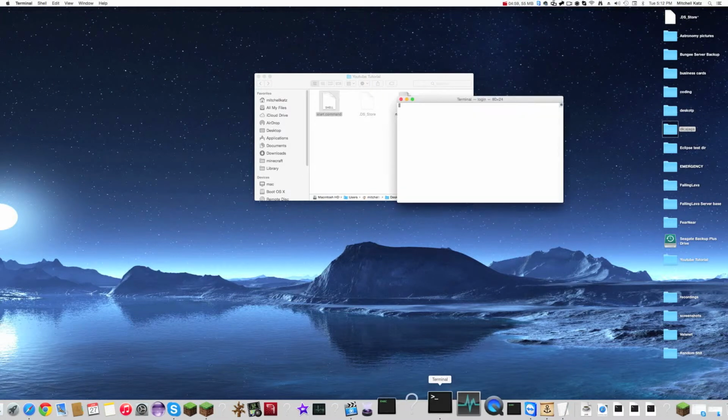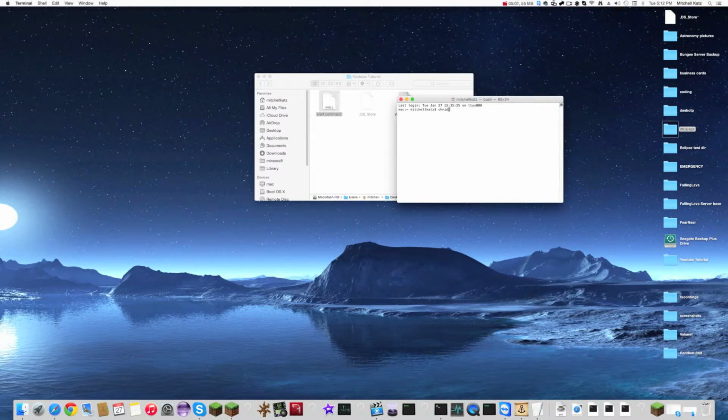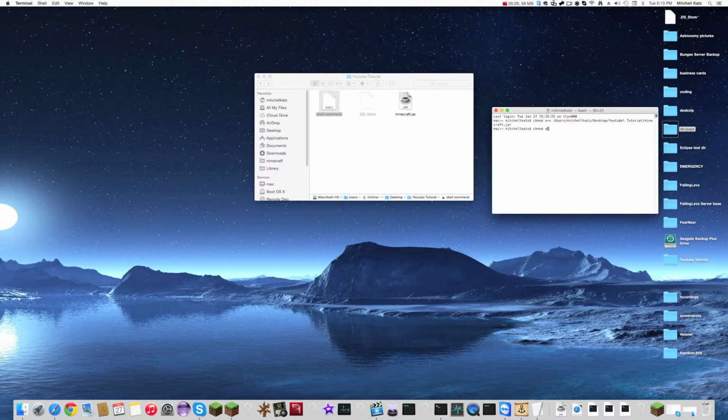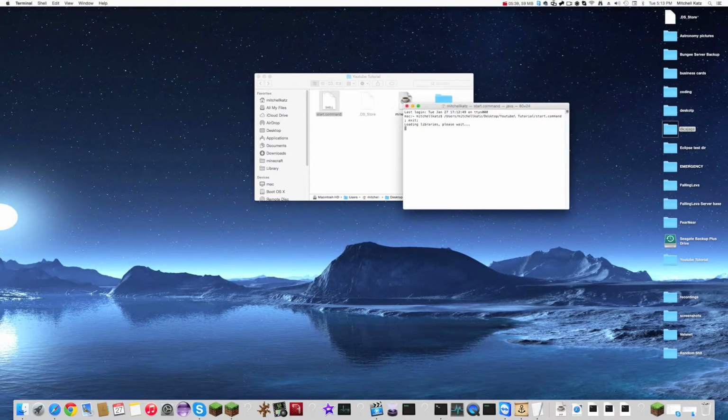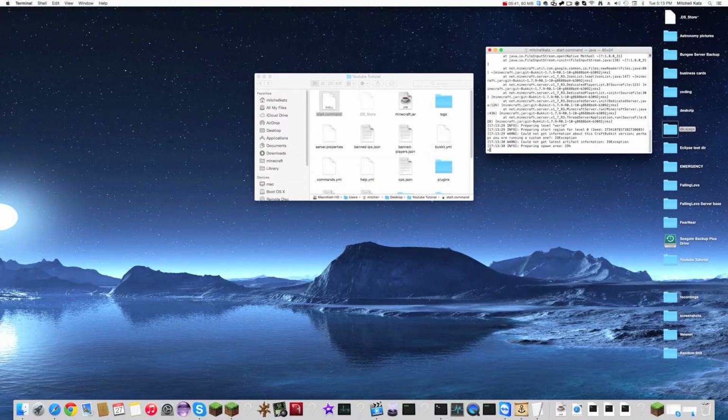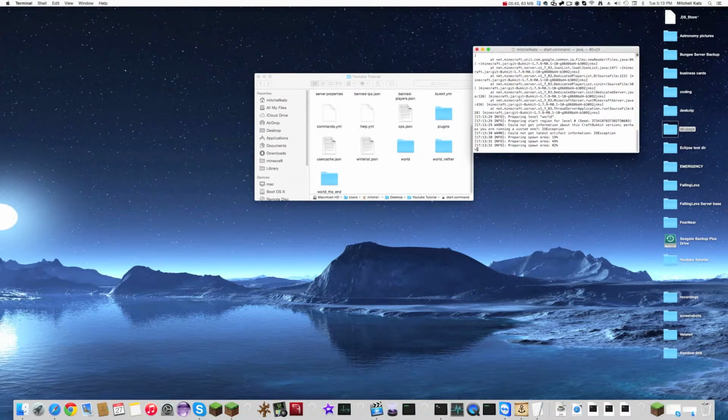Now you want to open Terminal and do chmod a+x. Sorry, I haven't done this in a while. Drag this in. Okay, now you can execute it, and it's going to launch itself. You can see it launched the logs, and all these things have just been created.